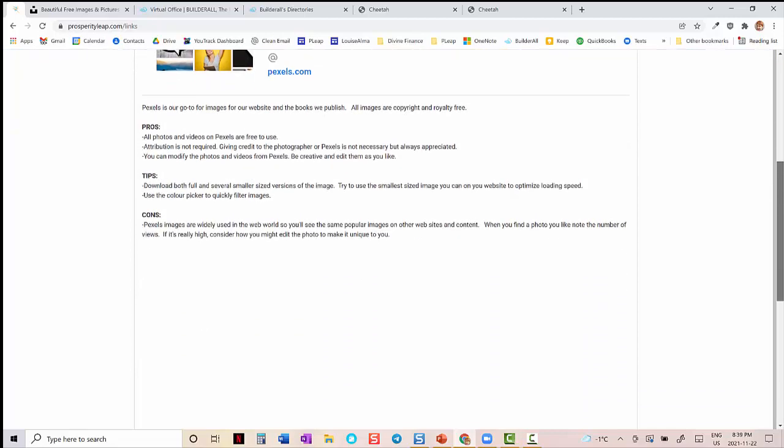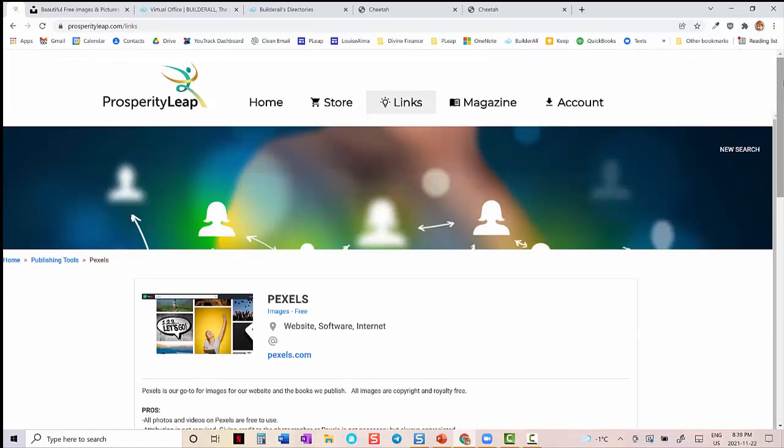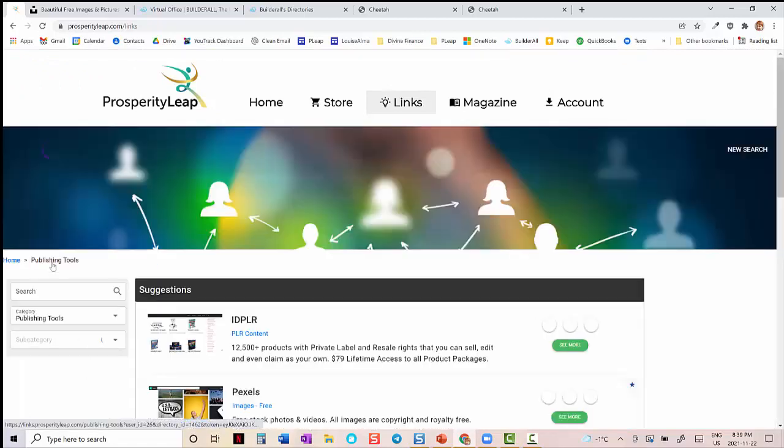After the content, I put a ton of white space, because way down here at the bottom is a map. There's no way to disable that, so I just put tons of white content in there.